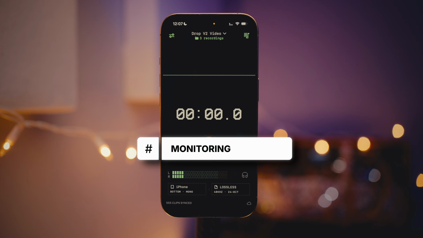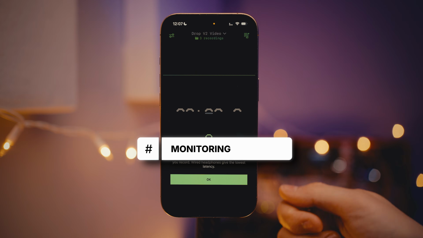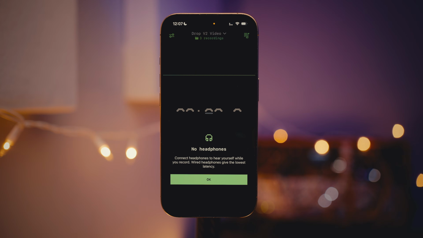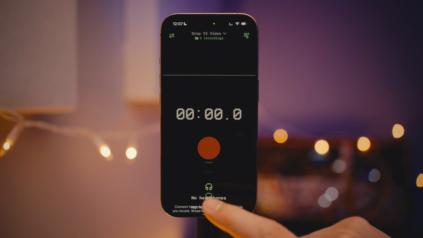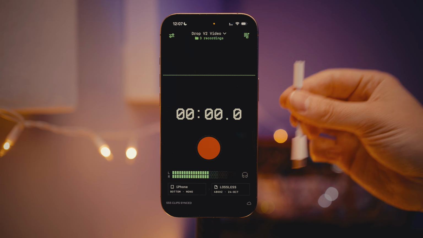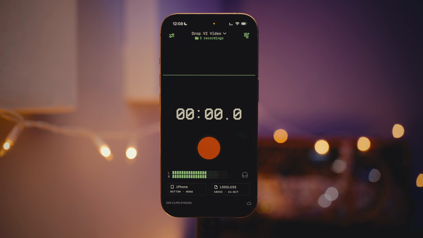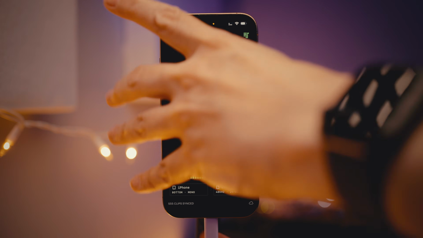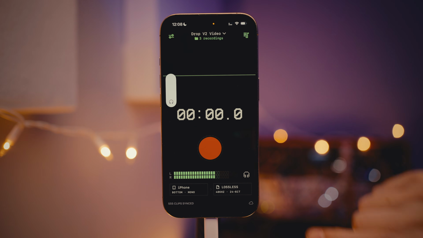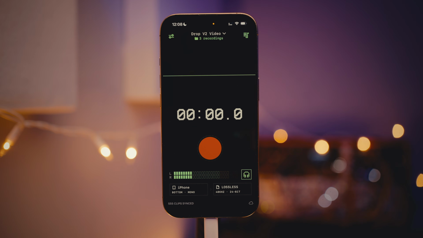Now let's take a look at monitoring. If you tap on this button, it will tell you that there's no headphones. Let me know about that because other apps allow you to do that. But then what happens is that you get a lot of feedback. It's a mess. So I have this adapter from USB-C to mini jack. I could just connect it to the USB-C. So if I now connect this to the headphones, you'll see that now this button changes and you can enable it. So now you would be listening to the audio.